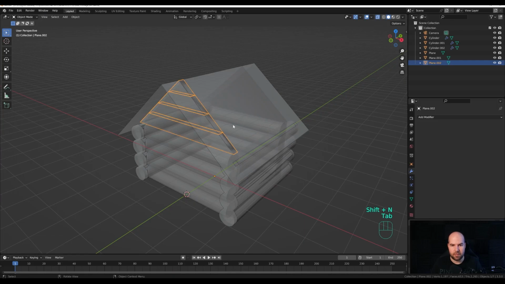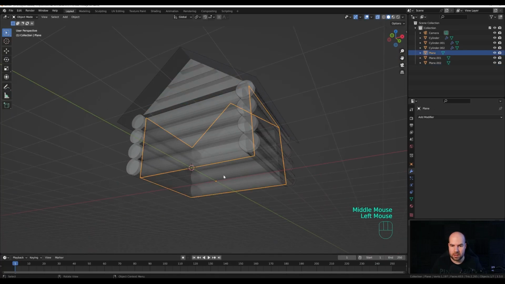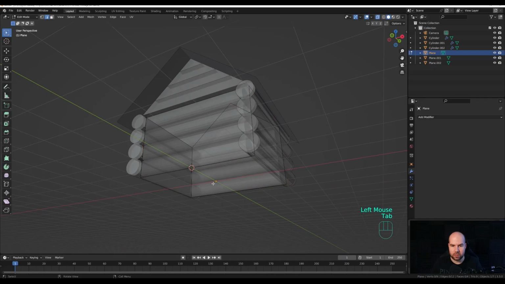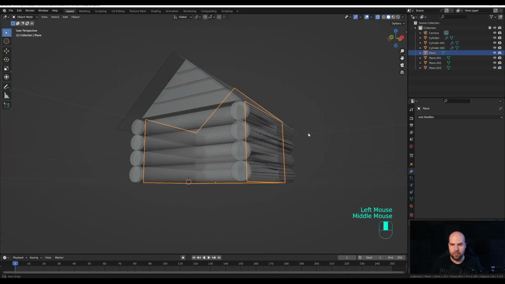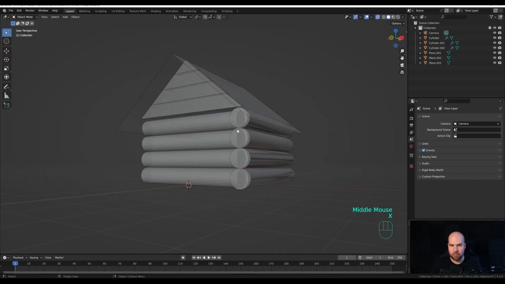Now tab out. And one last thing I want to separate from the original object is the bottom, the floor. So let's select the original object, tab into the edit mode. Let's go for face select by pressing 3, select the floor, press P and enter to separate the selection again. Now we can tab out, and we can now delete the original object, the original plane. So let's press X and delete in the object mode.